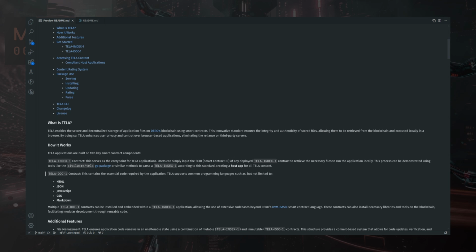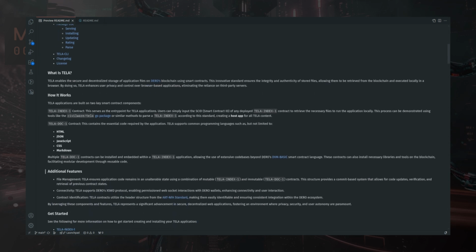An additional feature we can talk about is that TELA supports Dero's XSWD protocol, which is a permissioned WebSocket protocol for Dero wallets. This allows TELA sites easy connectivity and interaction with Dero wallets.